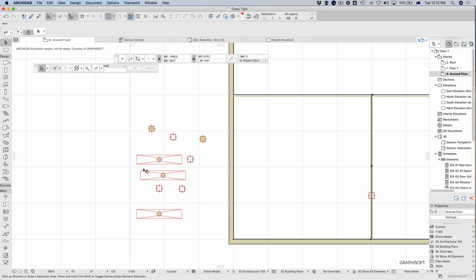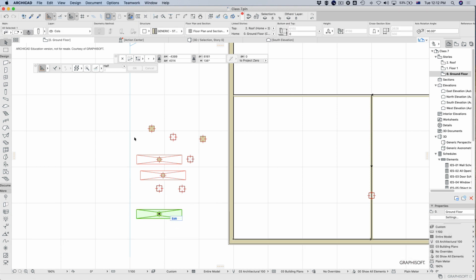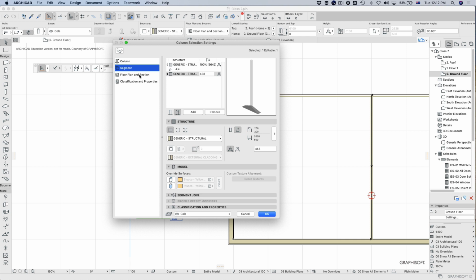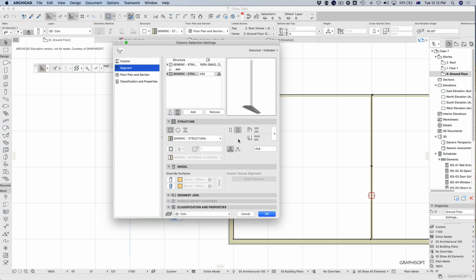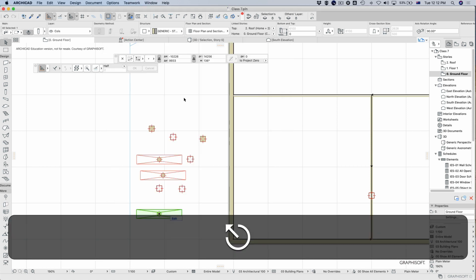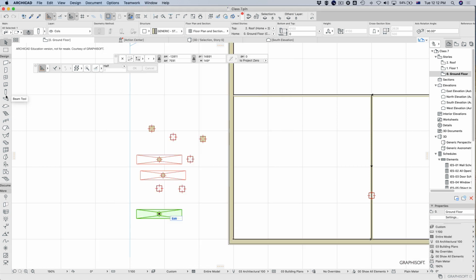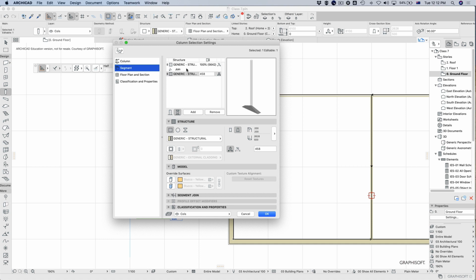So very handy, and of course if we select one of these and bring up the settings, we can go in here and save this as a favourite, and we can make lots of them. Alright, so we've seen, by the way, these can have loads and loads of settings. So yes, you can make very complex, sort of segmented columns. Pretty cool.